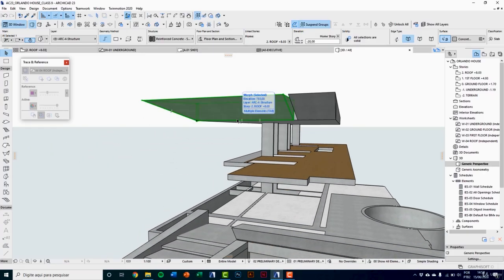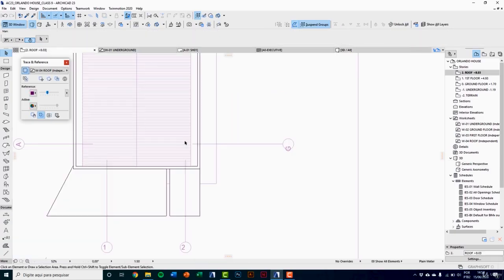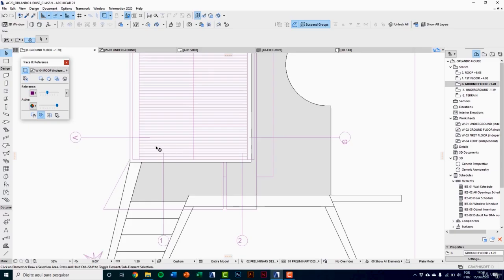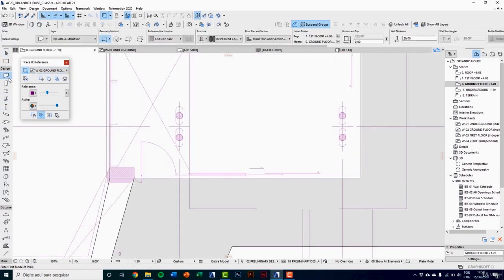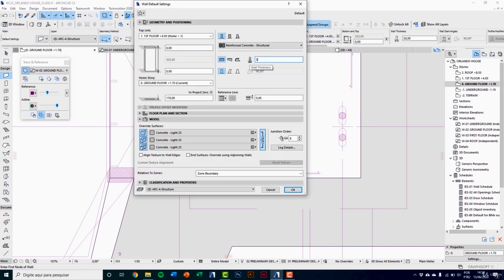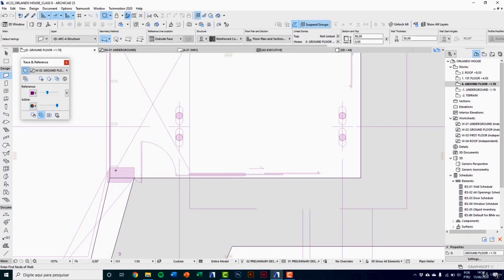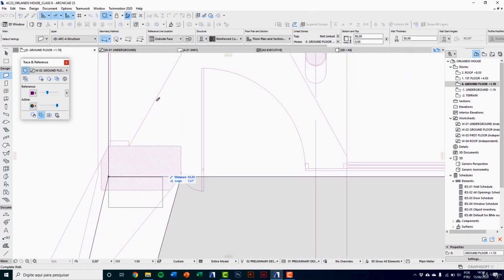Now, to do the vertical part, go to ground floor and make a wall of 30 centimeters thickness. Here on ground floor, I'll put ground floor as reference, select wall, and here I choose a 30 centimeters thickness, not linked, and 80 centimeters height. Here I model the wall.